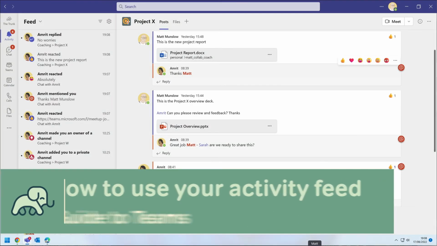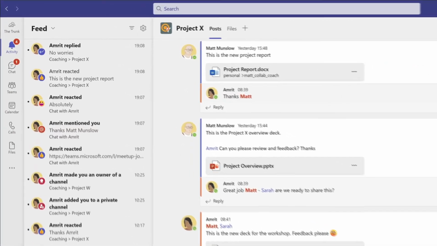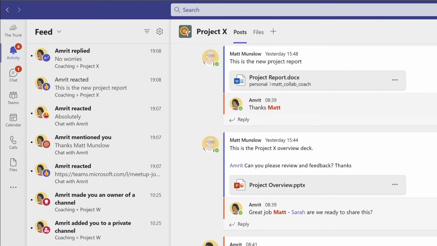Everything that happens in the Teams you're a member of is recorded in the Activity app. It's like the history of all the activity that goes on in Teams. Activity is an app that you'll find in the left-hand bar, usually somewhere at the top.